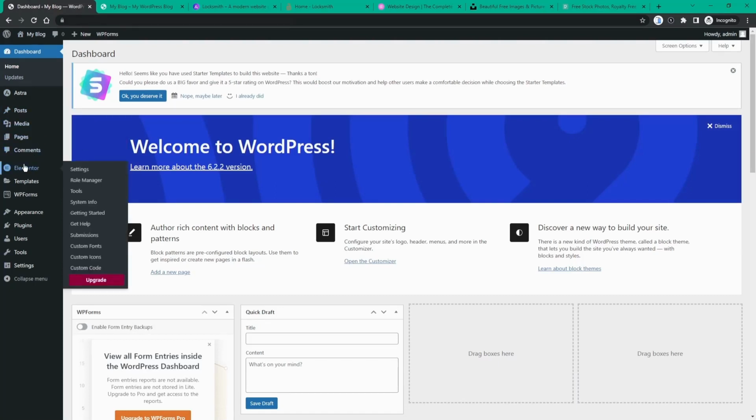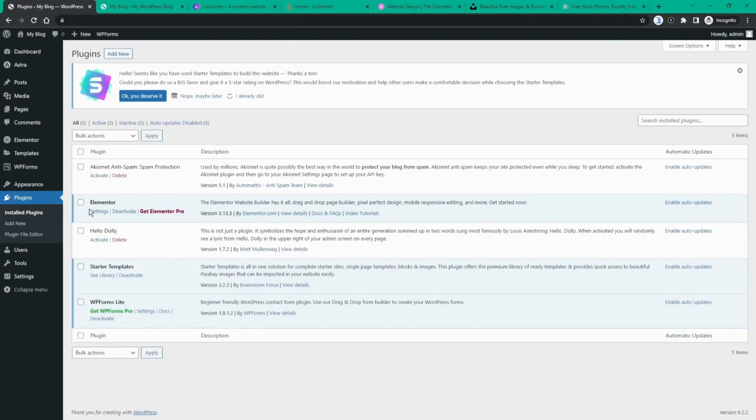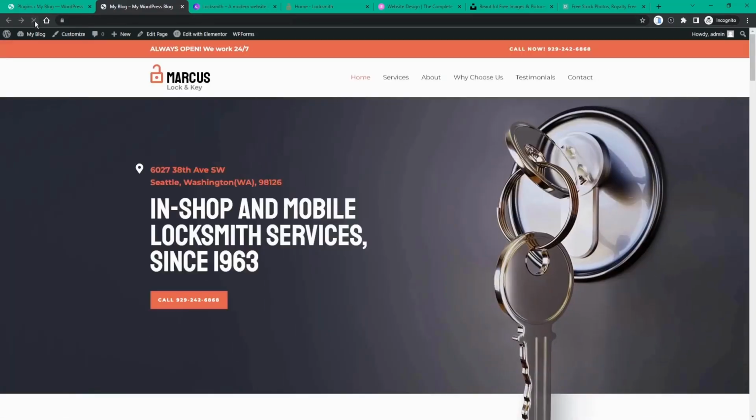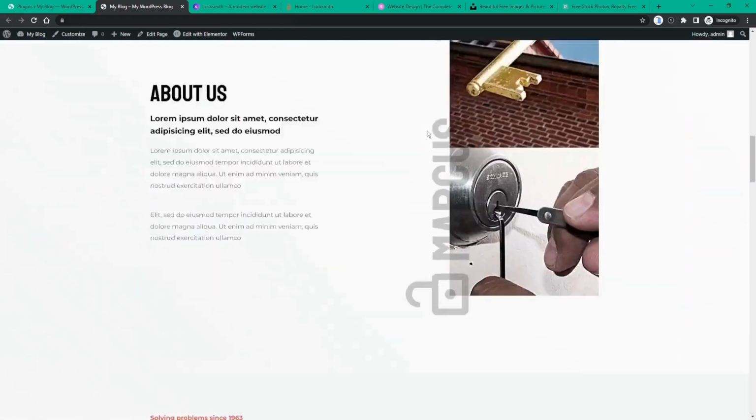So now, as you can see, we have on the left Elementor and WP Forms. Let's go to the plugins page. So as we installed the Astra theme and we agreed to install the required plugins, we got Elementor, which is our builder, and we also got WP Forms Lite. And if we go back to our website now, let's refresh this page. And this is our page.